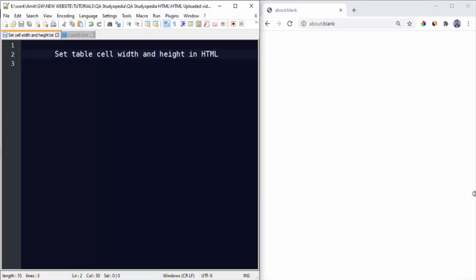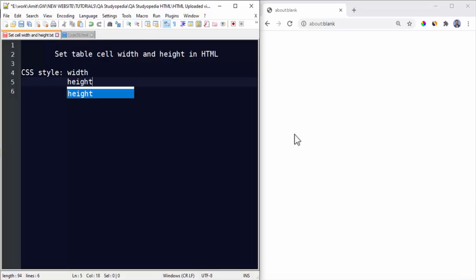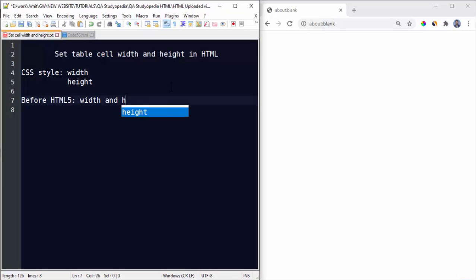Hello guys, in this video we will see how we can easily set table cell width and height. So use the CSS style width to set the width and height to set the height. That's it. Before HTML5 we had width and height attributes which are now deprecated. So that means do not use it. Use the following, this one. Okay, width and height CSS style, that's it.